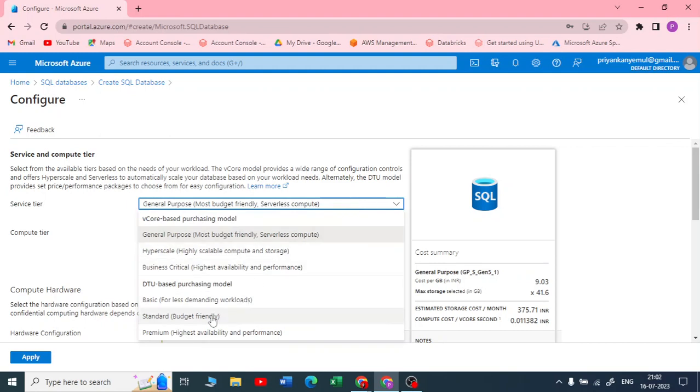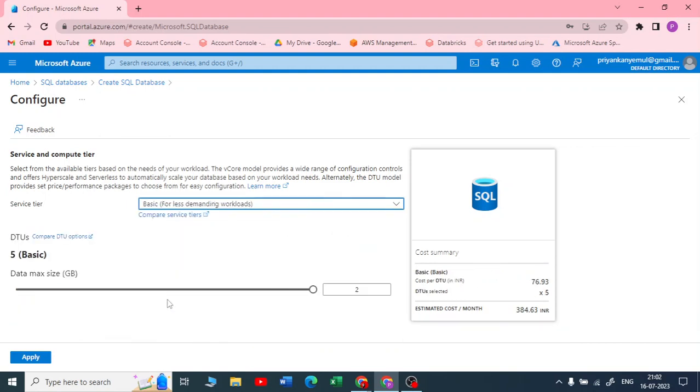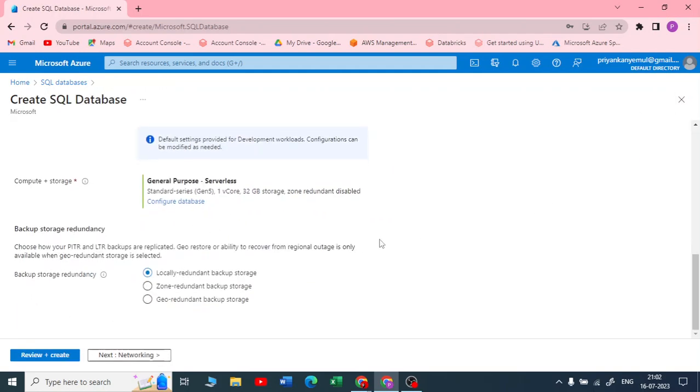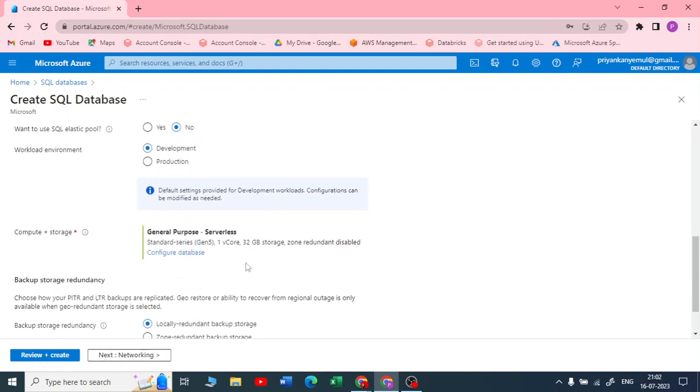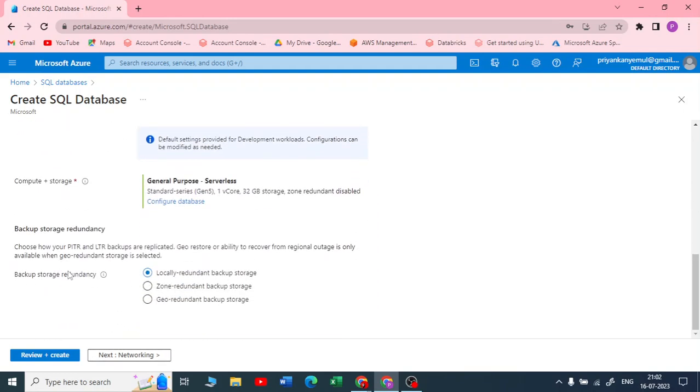You can change it. You have many other options also, like if you go for the basic, you get a DTU as your unit for SQL database. Let me change this, or you can just cancel this. So I think this will be sufficient for us for working in the development mode. And do you want any backup? So you can take a backup, locally redundant or zone redundant or geo redundant.